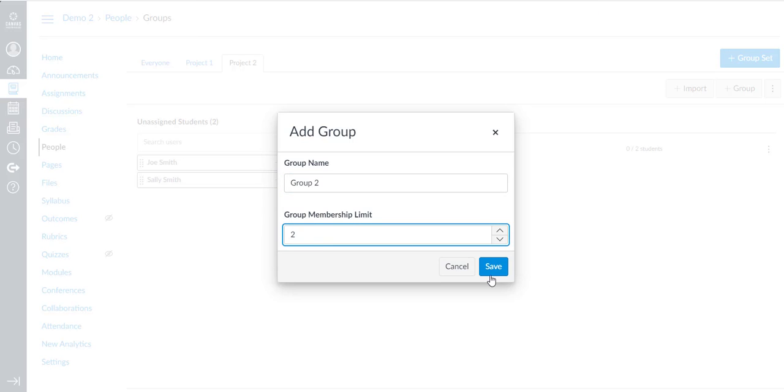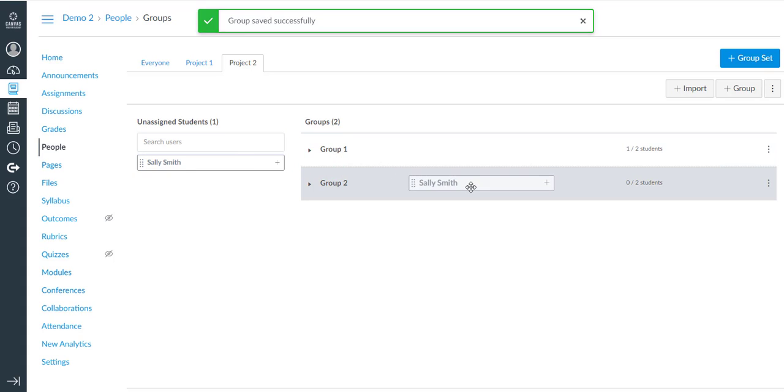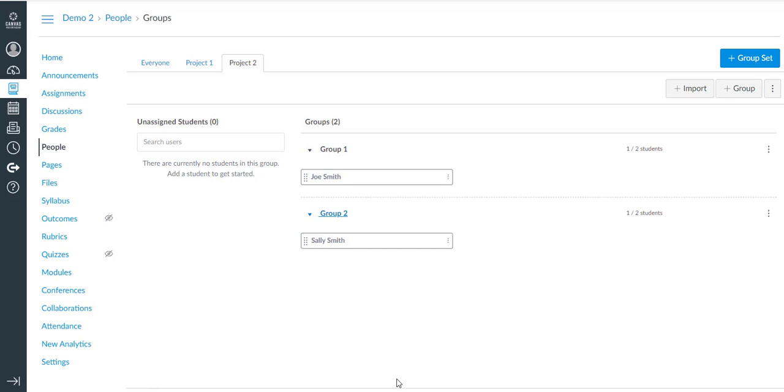The other way to add students to groups is the drag and drop feature. So let's go back and click on Joe's name, drag him over, drop him into Group 1. Sally, drag her over, drop her into Group 2. And there you have it. Joe and Sally are in Group 1 and 2 respectively. And that's how you add groups in Canvas.